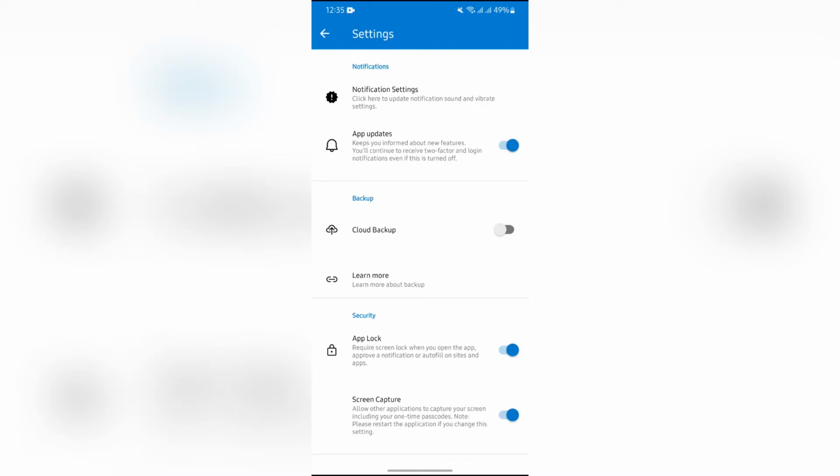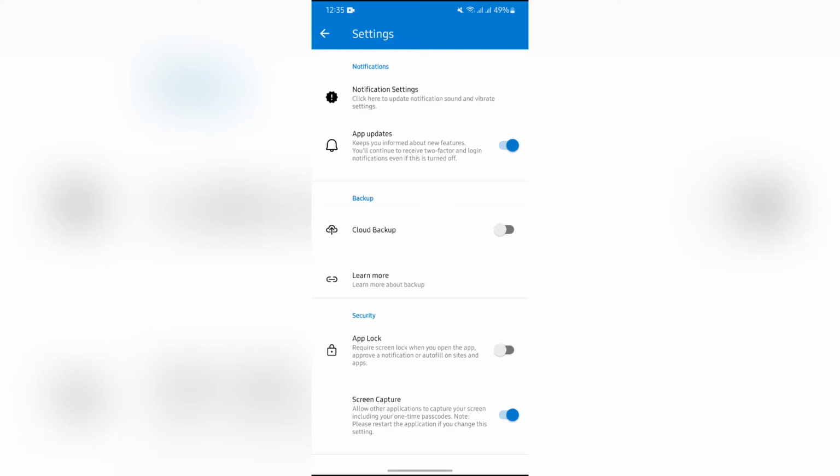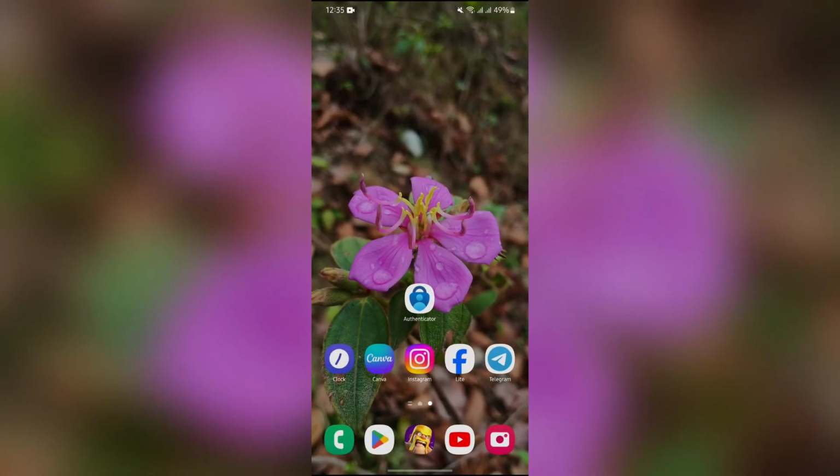Just simply disable this toggle for app lock, and after disabling this, you will have to enter either your biometric or your pattern here. And after successfully entering those unlocking options, your app lock will successfully be disabled in Microsoft Authenticator.